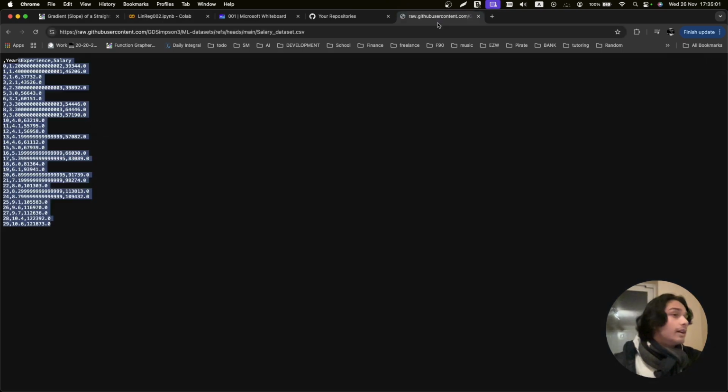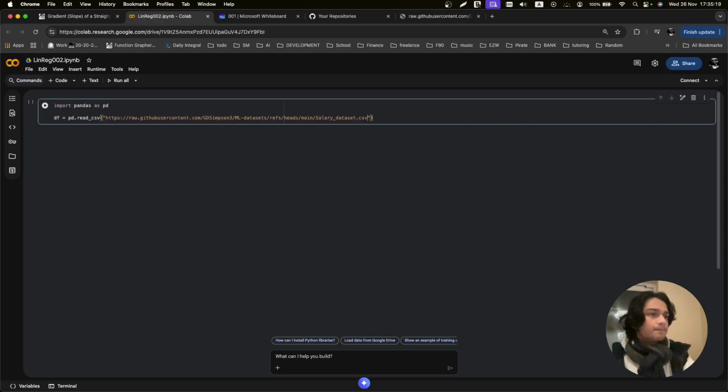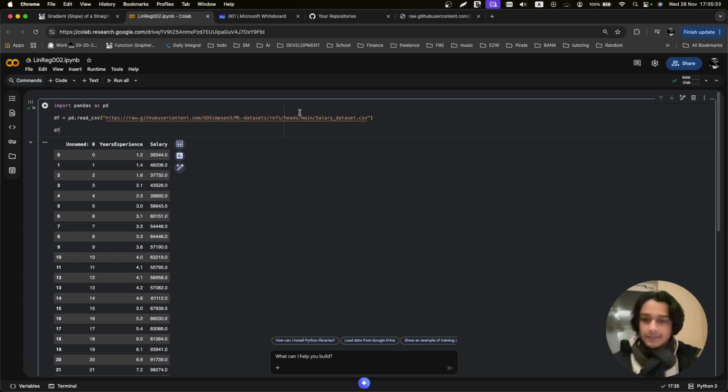Let's load our data. Here's our data at this live URL on GitHub. We can do df, which is an abbreviation for data frame, and there's a method from pandas called pd.read_csv. Bam, we can load our data in, and let's print our dataset, df. It's taking quite a while. Bam, there it is, our nice dataset loaded in. Here we have the index, the years of experience, and the salary.